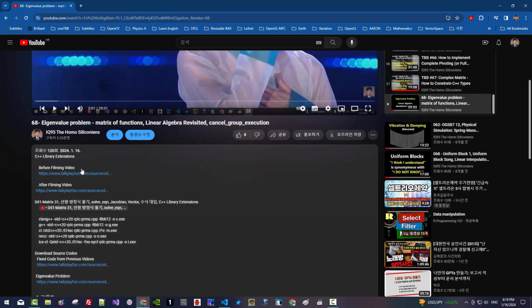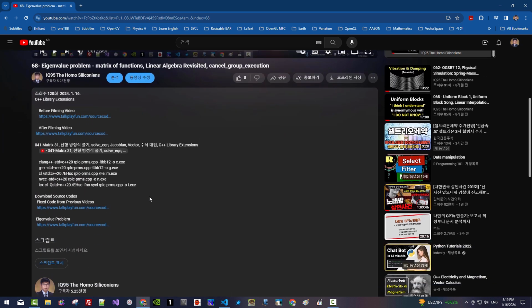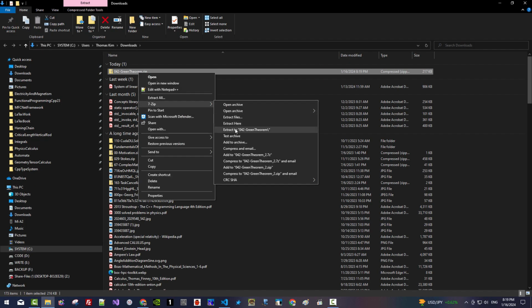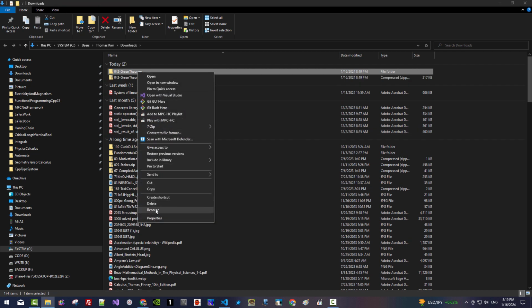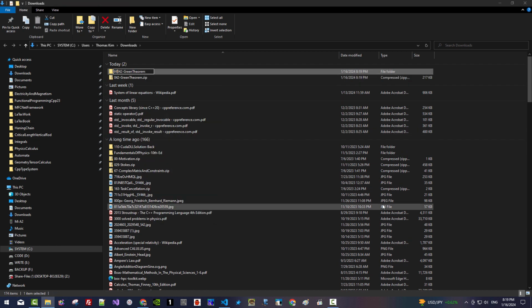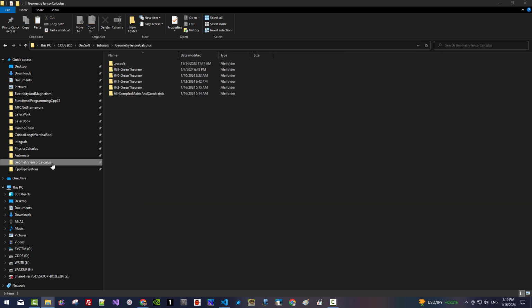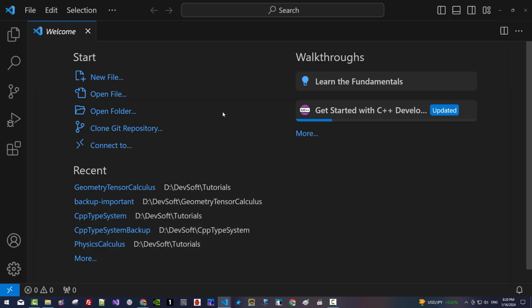Now show more. Scroll down. You can find eigenvalue problem. Click this link. Show in folder. Unzip it. Rename it 69. Solve equations. Copy the folder path. Paste it in your working directory. Open up Visual Studio Code.